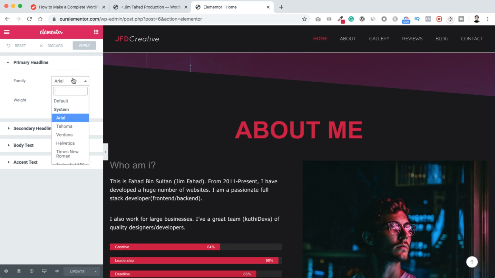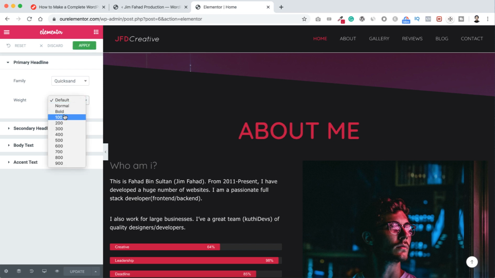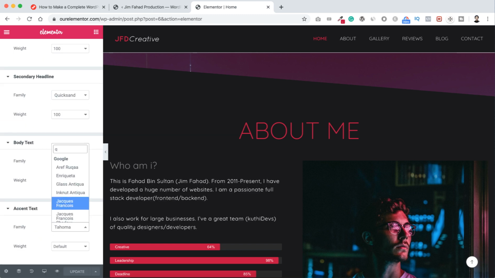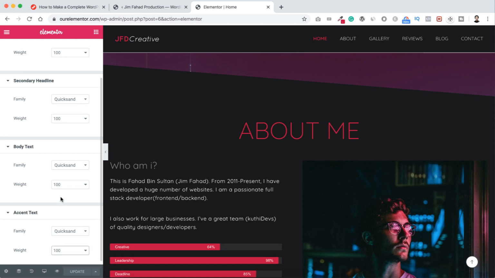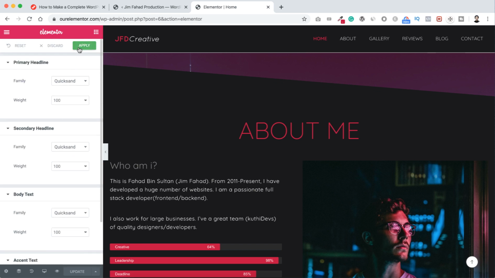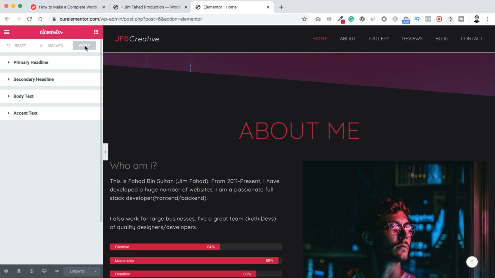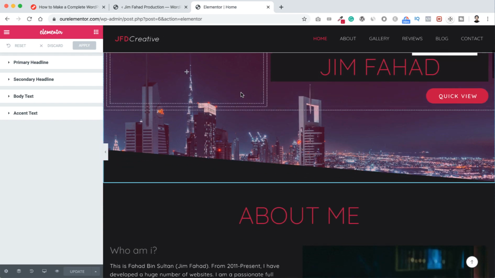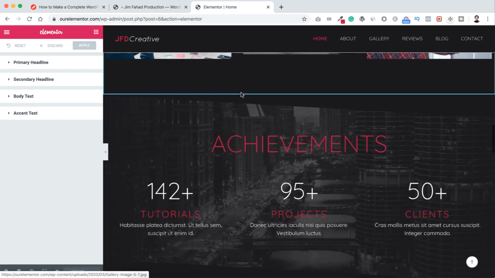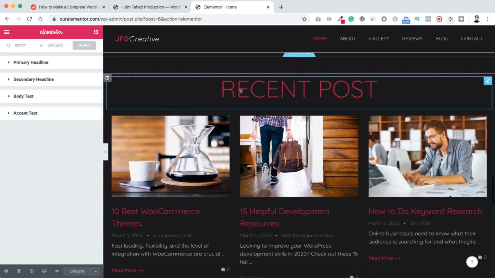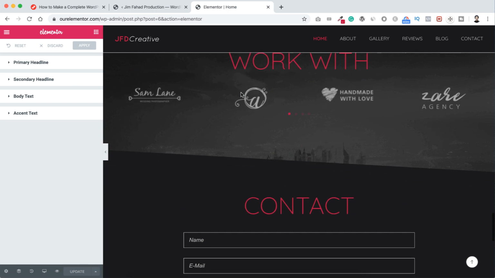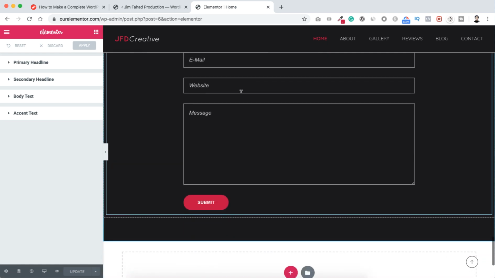So I'm changing all this to Quicksand and font weight to 100, and I'm doing it for all the others really quick. Yep, I have changed those again, and let's now click here apply. Don't forget to click on this apply button. Right now everything looks perfect. Our gallery section, achievement section, review section, recent post, work with, contact, all sections look perfect.